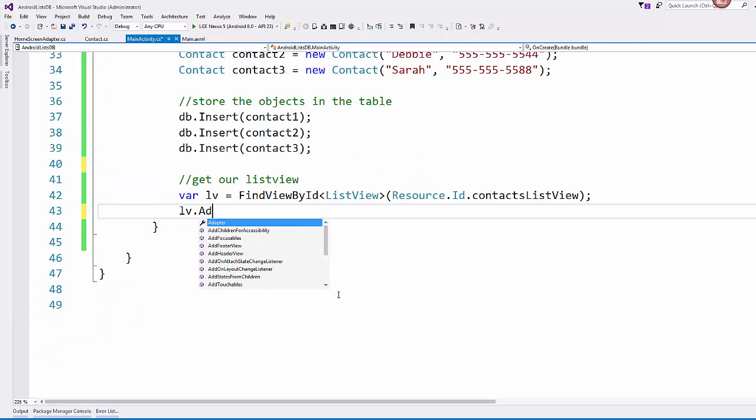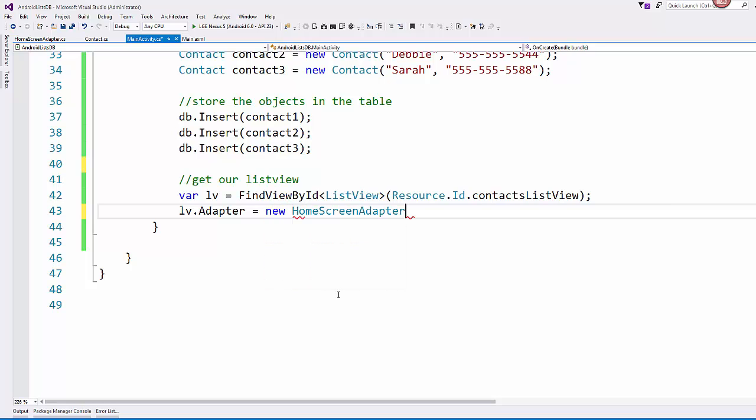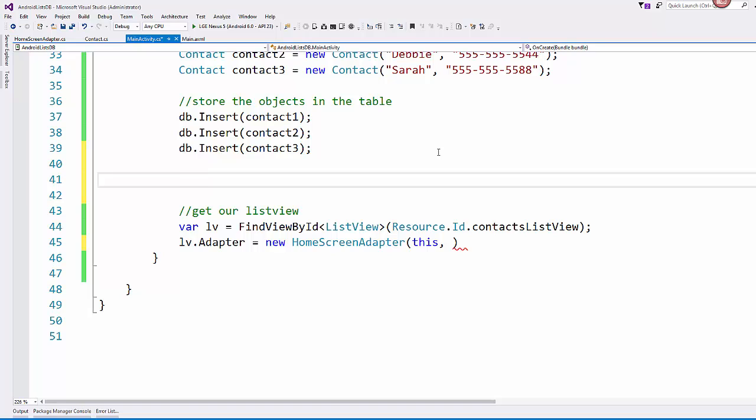Okay, so we're setting this adapter, LV.adapter. It's a new home screen adapter because that's what we named our class that we overrode. We have that constructor that we created. So the activity context is this. It's expecting an array of type contact. Now we haven't set that up yet, so let's just go ahead and set that up. And I'm just going to do it right here so we can quick and dirty make sure that our code is working and that it's displaying the stuff on the screen, and then we'll move on to some other things. So I'm just going to create an array named my contacts.